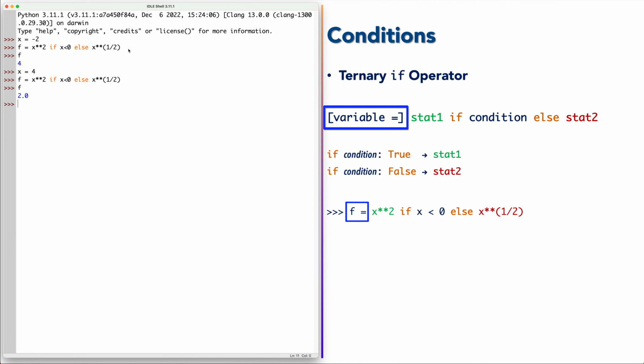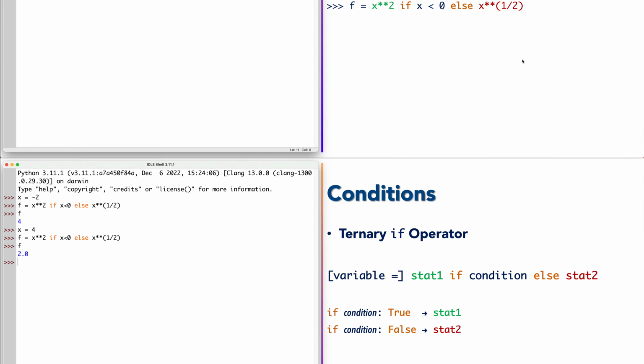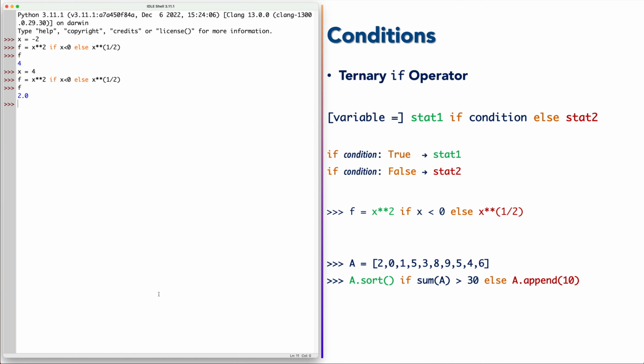Now, the variable is optional, so it's not necessary that we always have a variable to assign the value of the operation from the right side. For example, if we have the list here, as you see, we have a list and we have operations to be done on this list. The first operation is a sorting operation, the second one is appending, and both depend on the result of the condition.